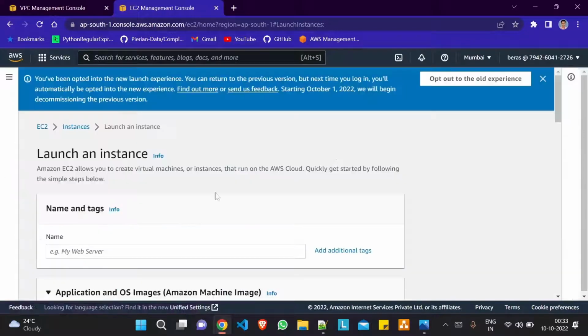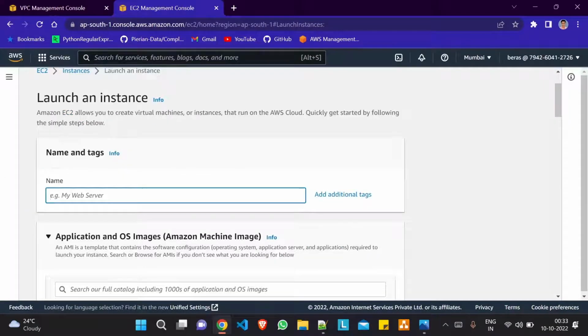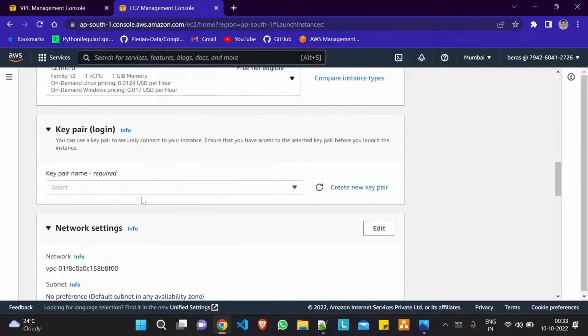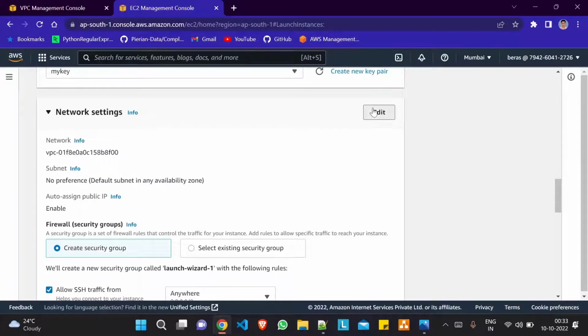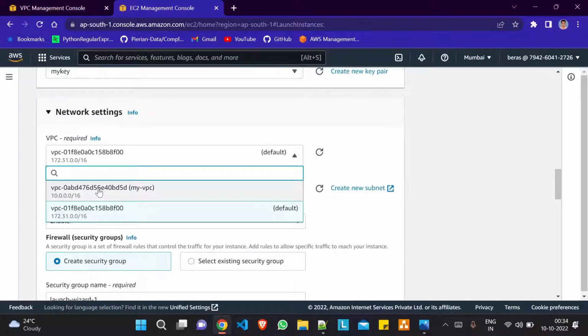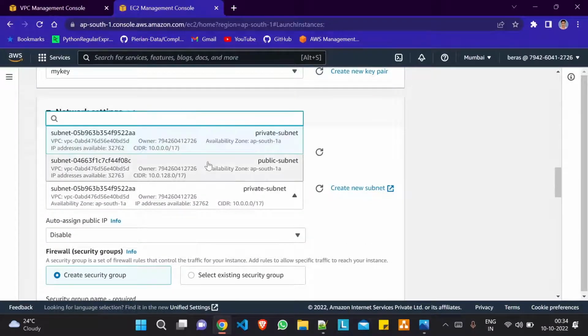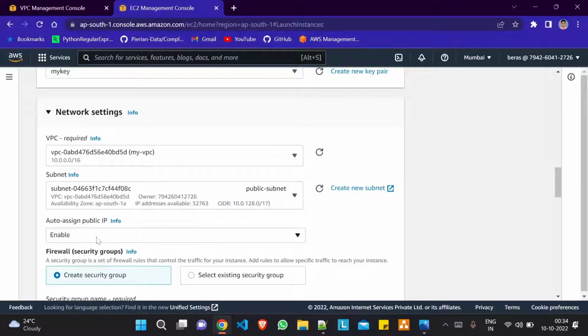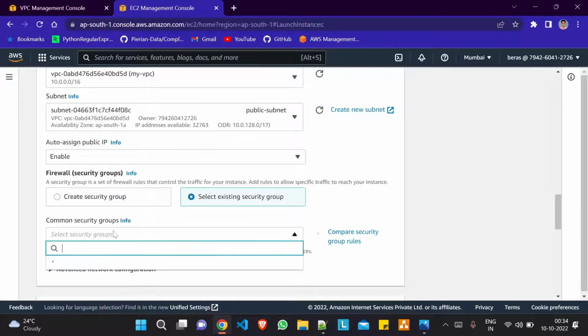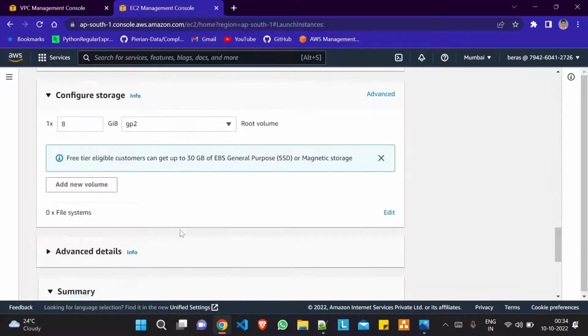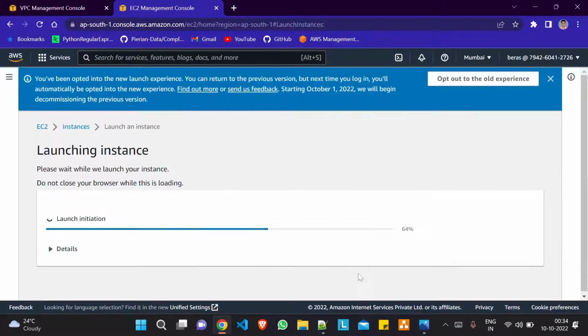Click on launch instances. Now this time it will be public EC2, and we will need to choose the existing key pair, and in the network settings choose my VPC, and this time it will be the public subnet. See, and this time auto assign public IP is enabled. Fine. Select existing security group, public SG, and launch instance.